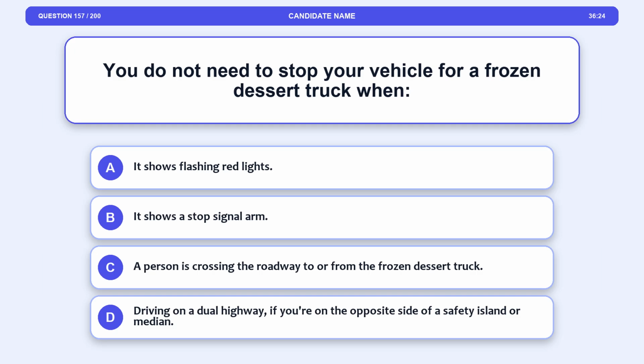Question 157. You do not need to stop your vehicle for a frozen dessert truck when: Option A, it shows flashing red lights. Option B, it shows a stop signal arm. Option C, a person is crossing the roadway to or from the frozen dessert truck. Option D, driving on a dual highway if you're on the opposite side of a safety island or median.